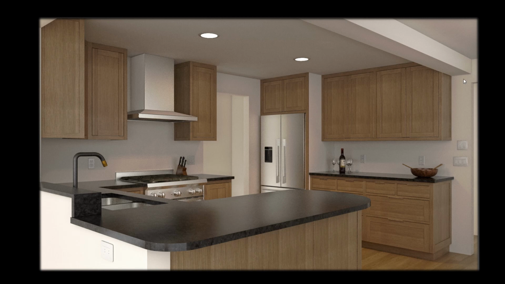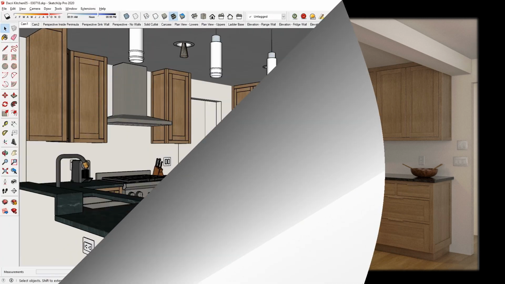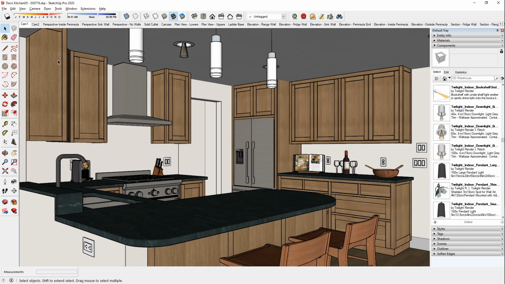But obviously we'd want to develop it a little bit more. Already looking pretty good. I've modeled the handles for the cabinetry. We've added a wood flooring. Here is Kitchen 5.